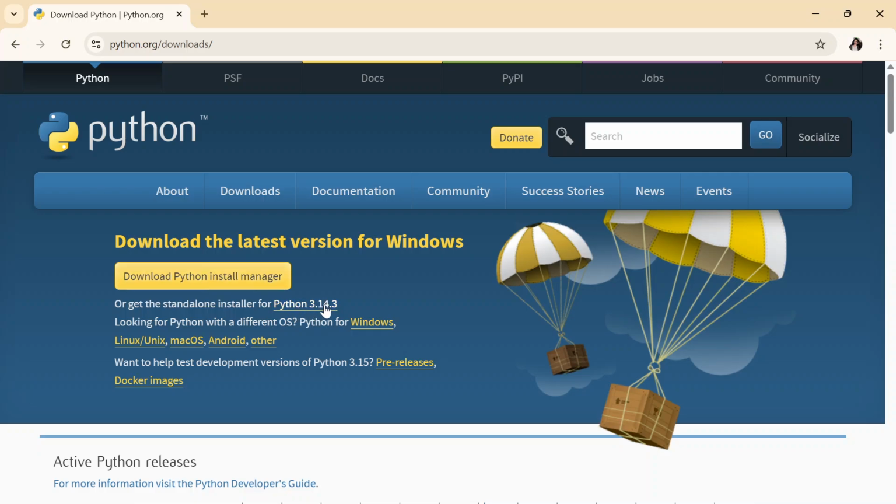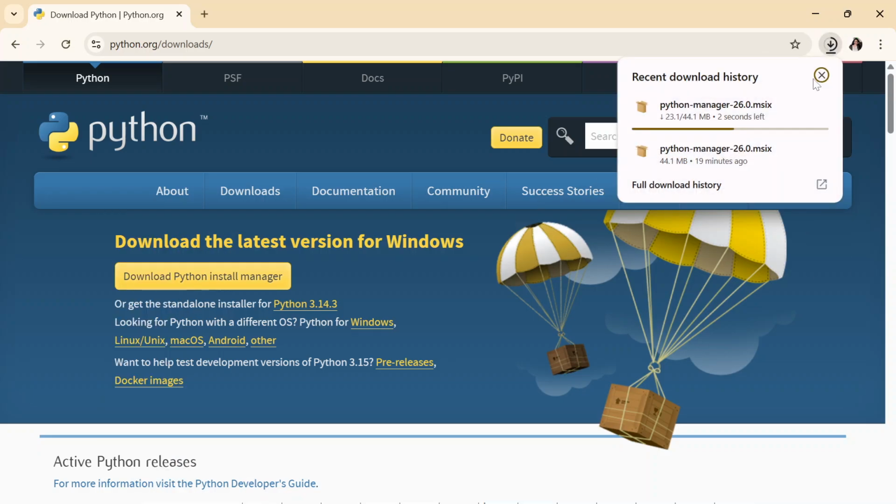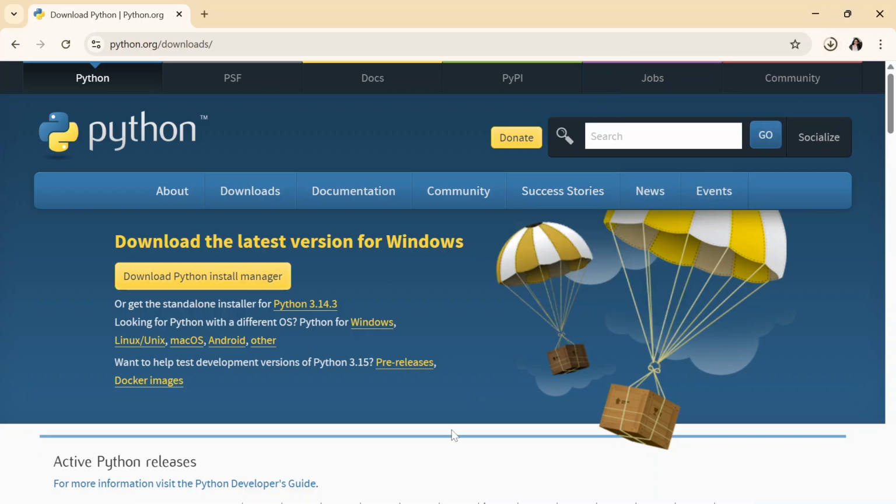As I have already downloaded Python, so I will not download it completely. So let's just click on it, and here I am only going to pause it. So this is how you will click on this yellow button and you will download Python. But some of us might not have the latest version of Windows, as this button will download you the latest version of Python. And this latest version of Python is only compatible with the latest version of Windows.